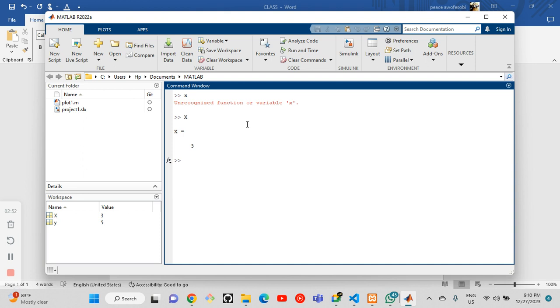MATLAB is very, very case sensitive. When we talk about being case sensitive, it means that if I use a capital letter to store a particular variable and I call a lowercase letter, it would not work, since it is not exactly the same thing that I made use of. So to clear the command window, you use clc. To clear the workspace, you use clear. So if I clear it now, automatically it is gone.